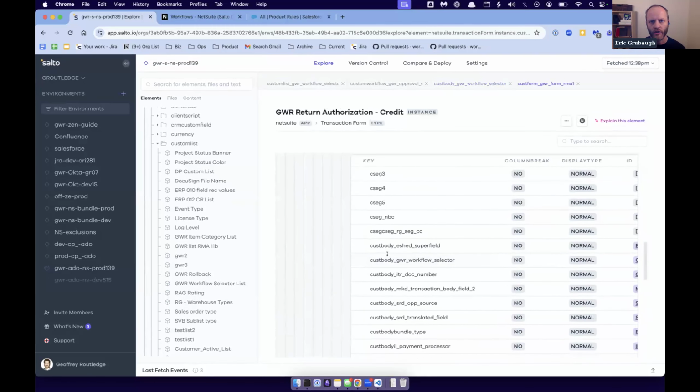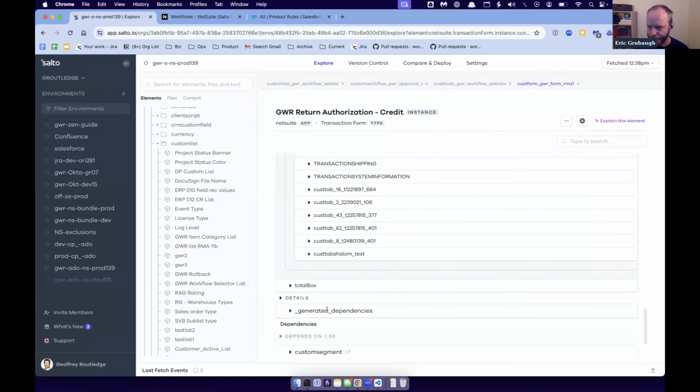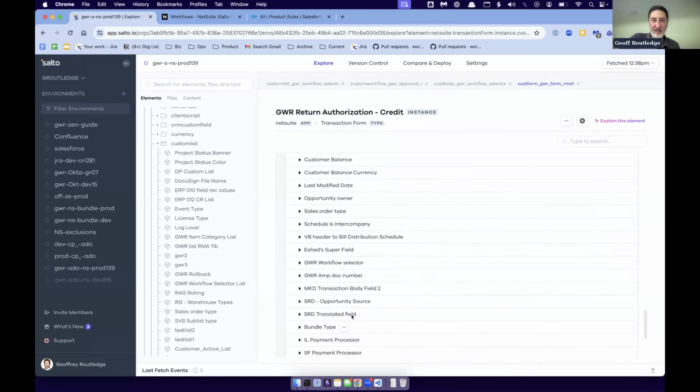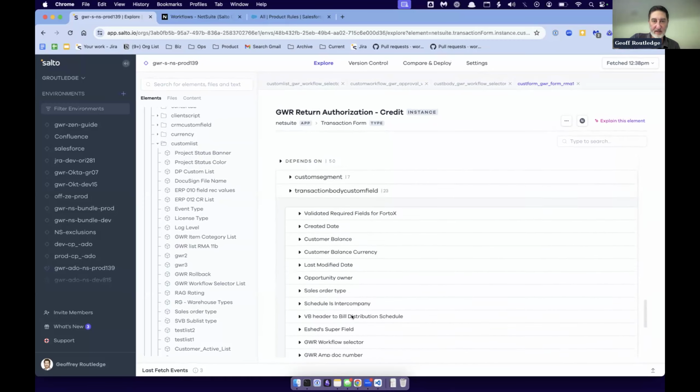So most forms aren't going to reference the list; they're going to reference fields that source from that list. But yes, you can absolutely see which forms have which fields applied to them. Or if you're interested in a specific field and you want to see all the forms it is applied to, you can see that from within Salto. Yeah, so we can see that this is one particular form. It depends on 50 things. 23 of those are transaction body fields. We can see each one of the ones that this form has on it.